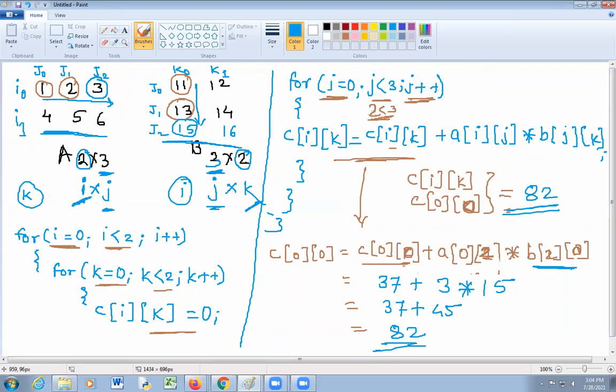Increment value of again j. Initial value of j is 2. After incrementation it will become 3. So 3 is less than 3, this condition becomes false. So go out of loop and increment value of k. Initial value of k is 0. After incrementation, it will become 1. Check this condition. 1 is less than 2. This condition becomes true. So i equal to 0, k equal to 1.